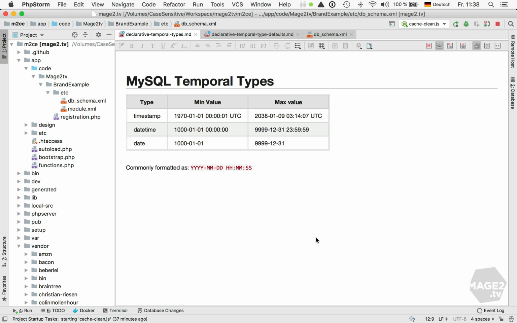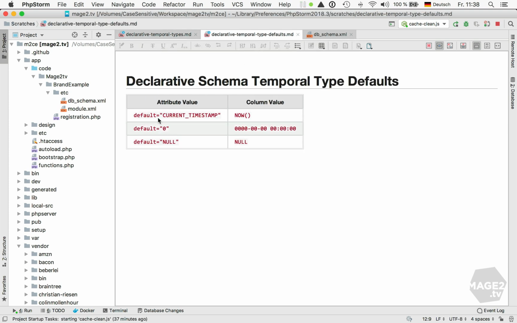Both datetime and timestamp columns can be configured to be automatically set to the current time when a value is inserted or when values in a record are updated. We do that by specifying the default value current timestamp. All in all, there are three possible default values for datetime and timestamp columns. We can say current timestamp, and we can also use a literal 0, which will set the column value to a datetime string representation with all zeros. And finally, we can also specify the default value null, which would be the same as not specifying a default.